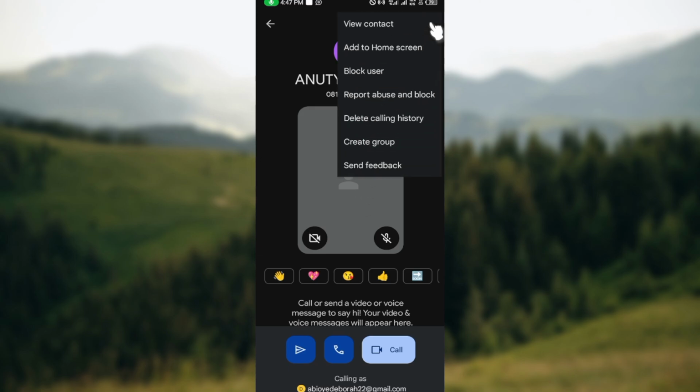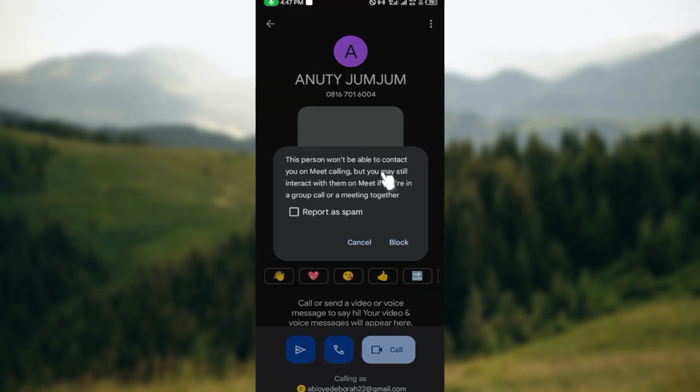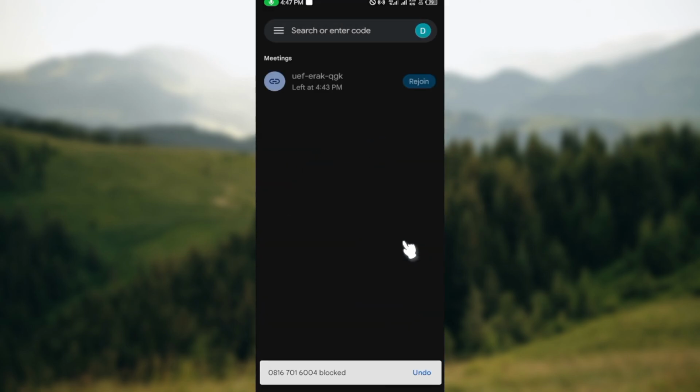After clicking on that, you can see other options like view contact, add to home screen, block user. Just go ahead and click on block user, and then this person won't be able to contact you or meet calling, but you may still interact with them on Meet, etc. Click on block, and then just like that, the person would be blocked.